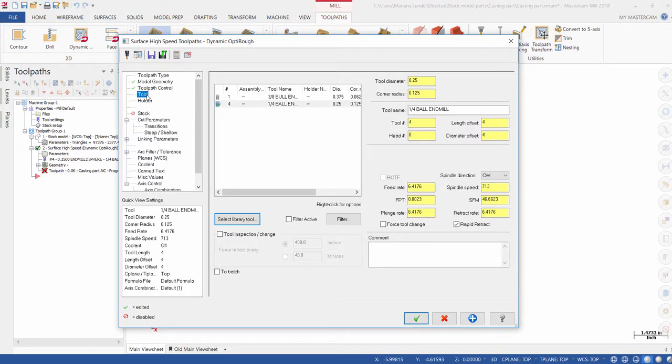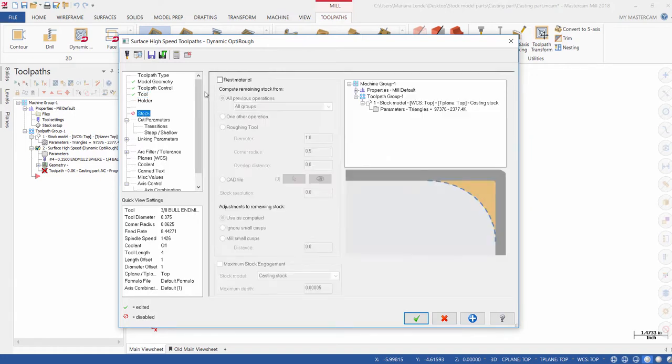Select the tool page and make sure that you are selecting the tool that you want to use to rough out this part. Select the stock and enable rest material options. We are going to enable one other operation and make sure that the stock model is selected. This tells Mastercam to calculate the rough passes based on the stock model, preventing the tool from cutting in the air. We will also make sure that Use as Computed is selected.